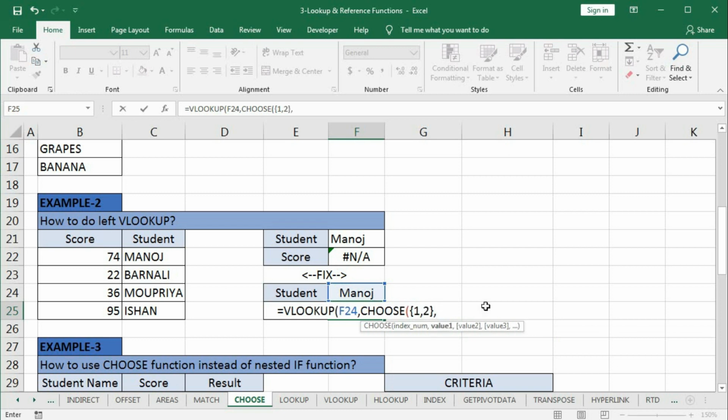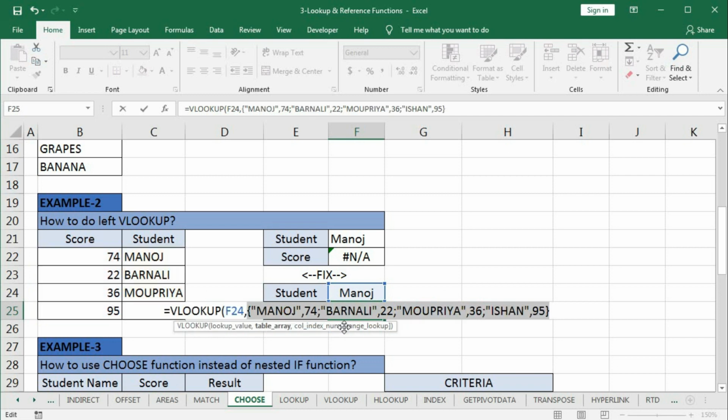So this became the index numbers 1 and 2. Then the values. The first value we will give is this range. You can take it from here or here. Let's take it from here. Comma. Then the second one is this one. So first this range, then this range. So this became the table array. You can press F9 and see first text, then number, text, then number.